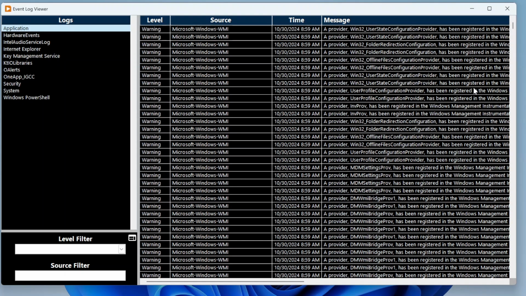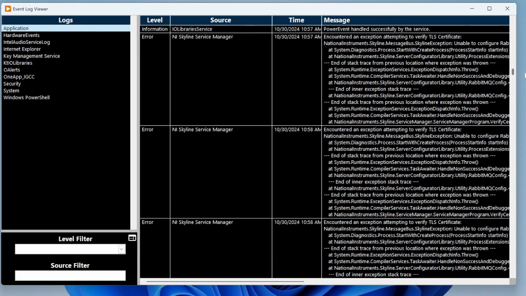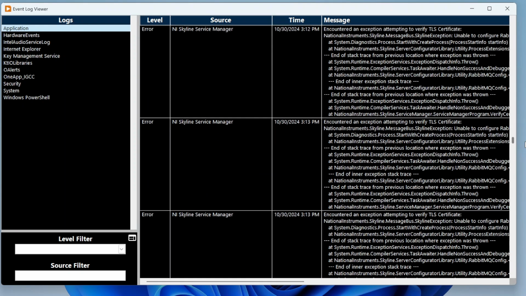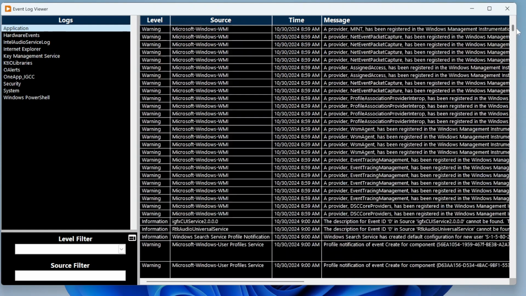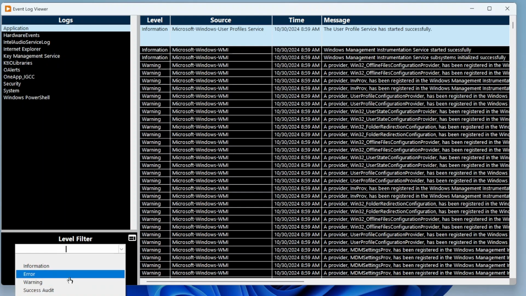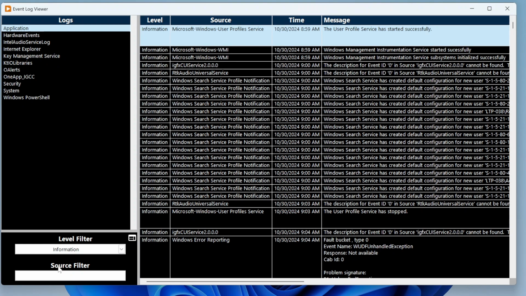So here, just a little example, right? We have a log just showing what some of these look like. So we got some errors in here from some NI services, information, etc. I also can go here and I can apply a filter. So I can do information, error, warning, success audit, failure audit, or custom. So let's filter just for information. Now this is only going to show me stuff related to information, which was orders of magnitude faster than the Windows event viewer.